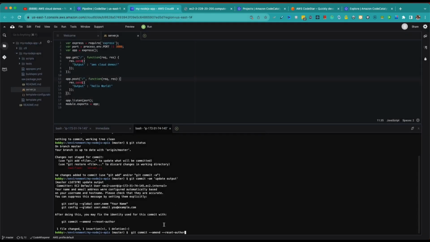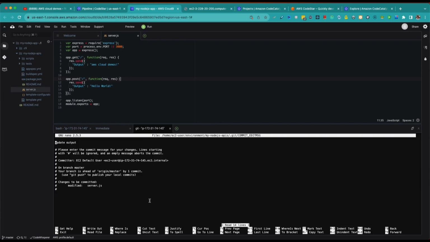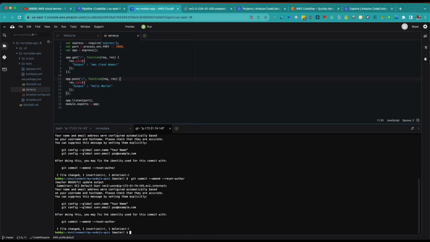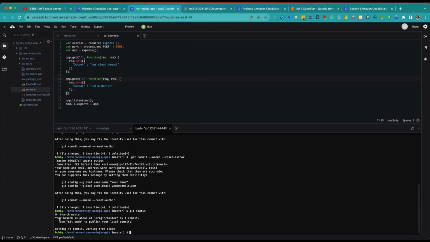Okay, just paste it, enter. And just hit Control X, and that should be able to commit the file. Now if you do git status, you should be able to see that we have already committed our changes, and now we just need to push it.